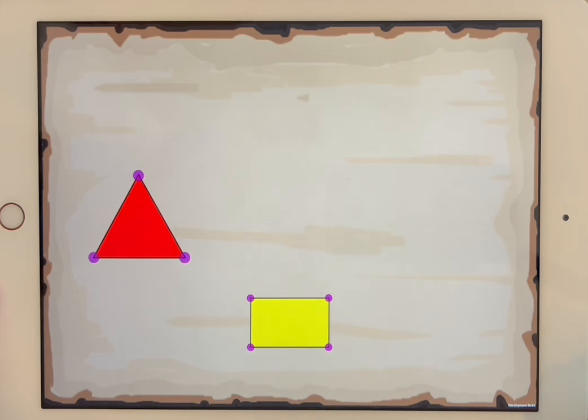That's right, a rectangle has 4 corners. Find a triangle. Double tap a shape to select it.